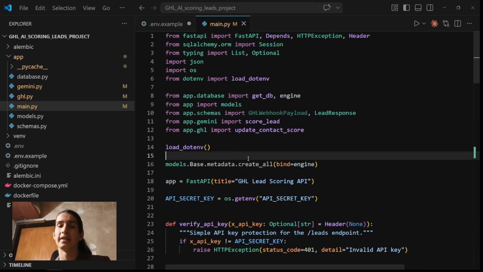FastAPI is async native. So when it comes to waiting for APIs, in this case we are working with the Gemini API, and we are also working with the GoHighLevel API, that's a really big plus. That's a really big pro when working with external API responses. Also, FastAPI automatically generates documentation with the Swagger UI, which we are going to see in a few minutes.